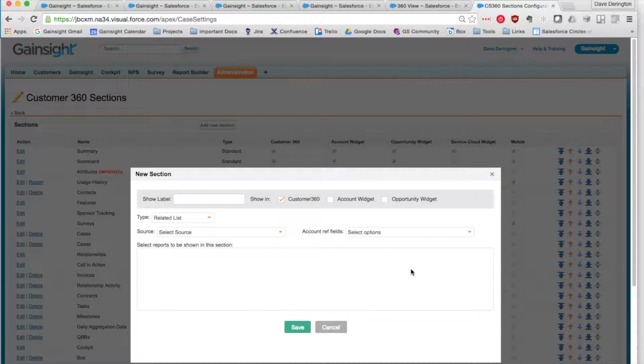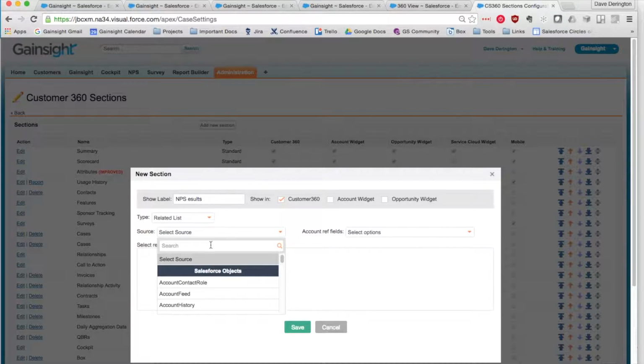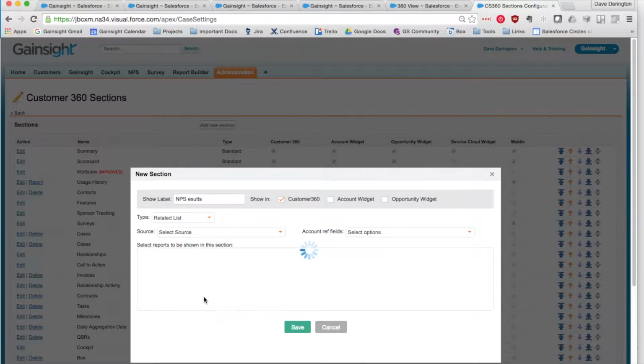Now here, let's do something a little bit different. So I'm going to enter the section name as show label NPS results. Pretty common, relatively useful thing. I want to show that in C360, of course. Now I'm going to use a related list in this case, and for my source, I'm actually going to select a source object. So I'm going to choose JBCXM CTA, so we're looking at call to action.